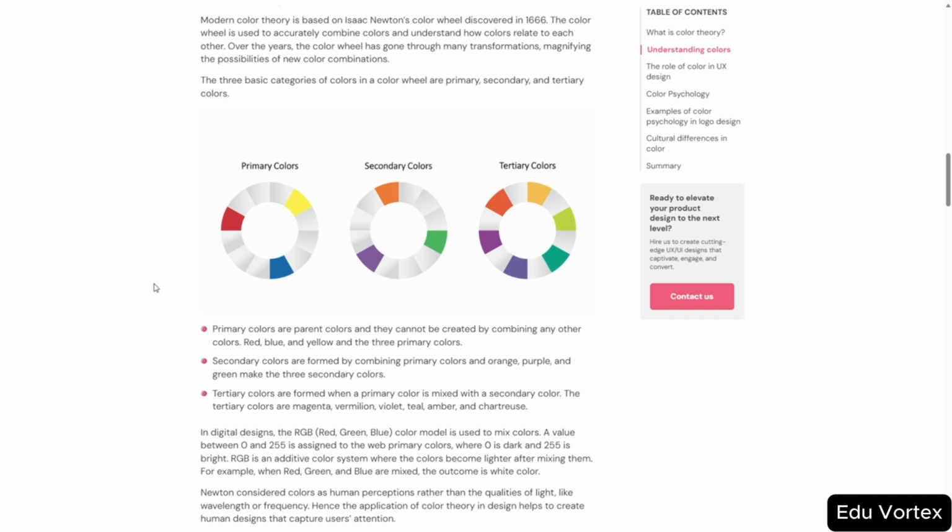So if you were to combine primary colors, you will get the orange, purple, and green, which are the three secondary colors. And tertiary colors are formed when a primary color is mixed with a secondary color. The tertiary colors are magenta, vermilion, violet, teal, amber, and chartreuse.